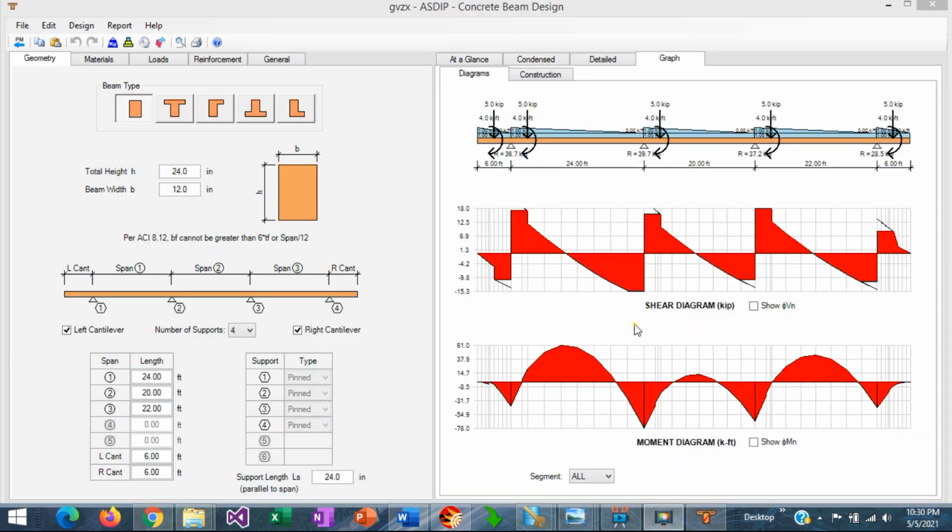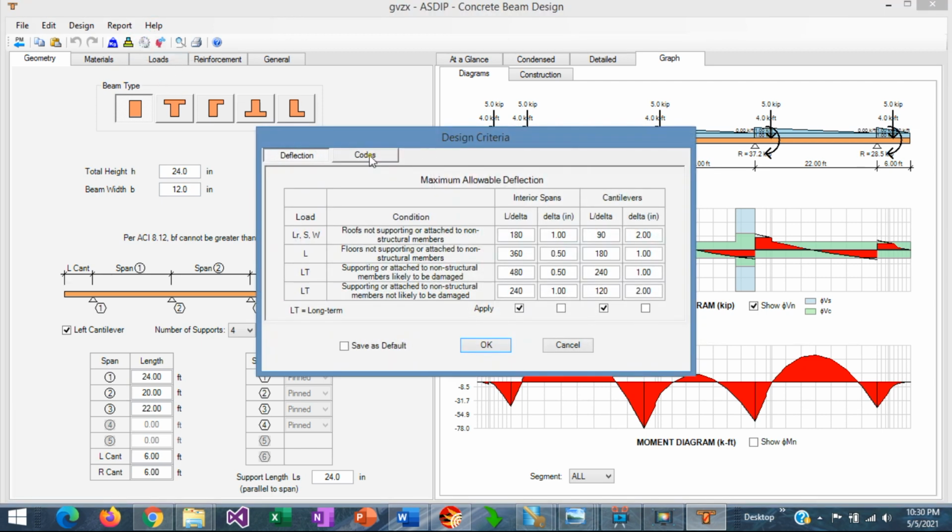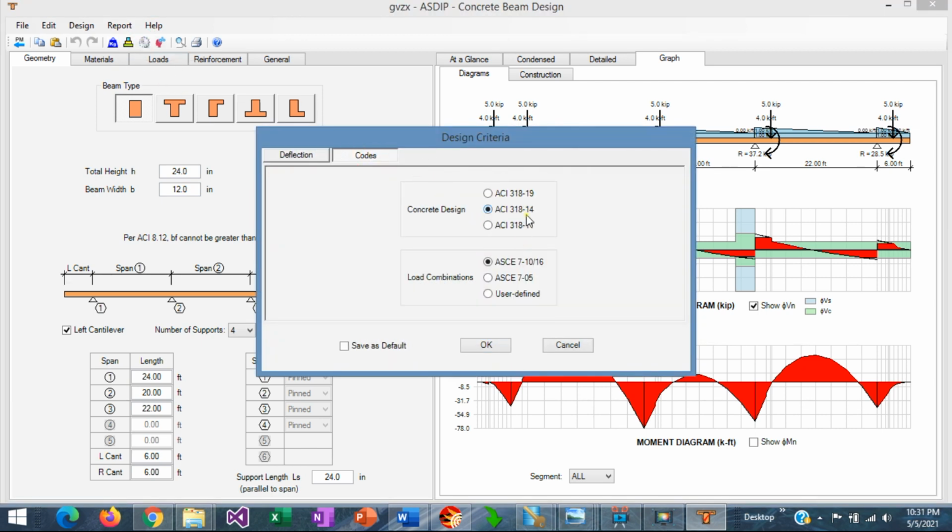To illustrate the effect of this provision, I have prepared an example. This is a continuous beam, three spans, with some different uniform and concentrated loads. And we have this shear diagram. Let's see the shear capacity as well. We go to the design criteria, codes. The design now is per ACI 318-14. Let's do it that way first, and then we change to 19 to see the difference.